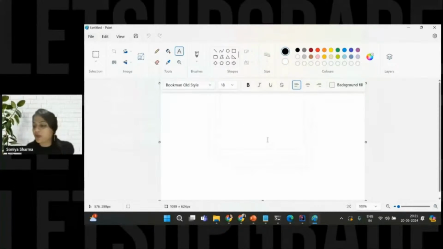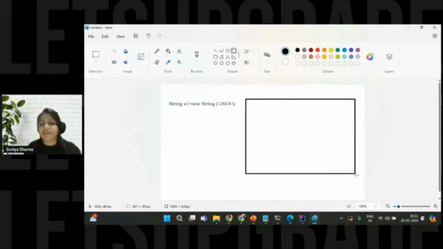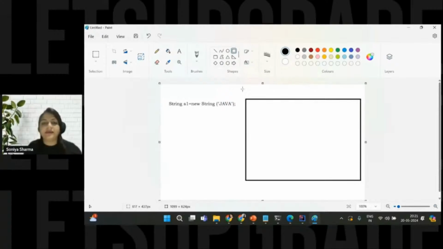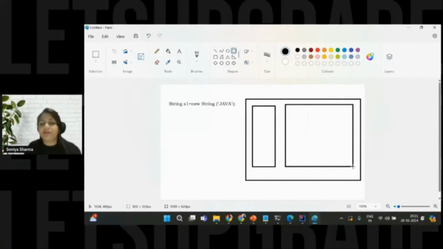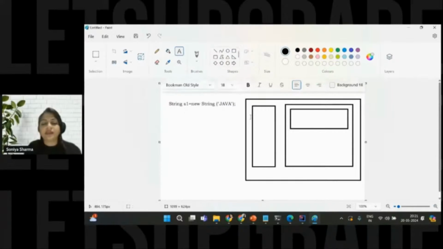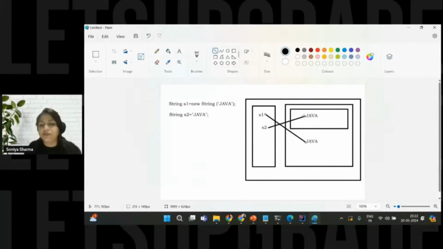Let me explain it one more time. There is a JVM memory, there is a stack memory, there is a heap memory, and there is a string constant pool. What is happening with S1? S1 is created in the stack. Java is created in the heap memory, and Java is also created in the string constant pool. S2 is pointing over here.